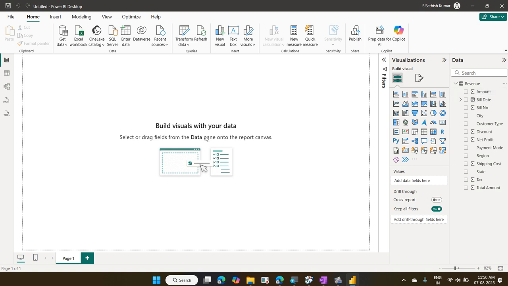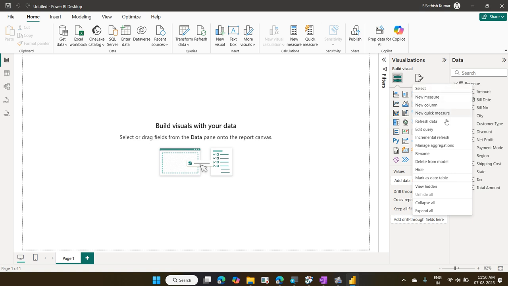Transform Data. Or else, right click on the table and there is an option called Edit Query. So right click on the table and go to Edit Query, or on the Home tab go to Transform. Both are the same. Both will land in the same area.